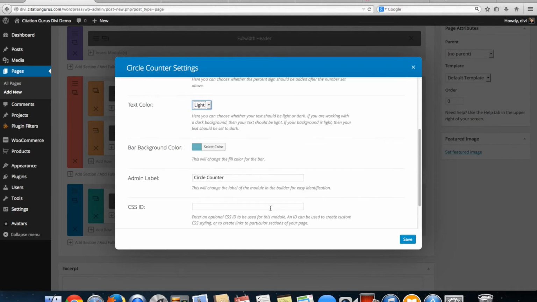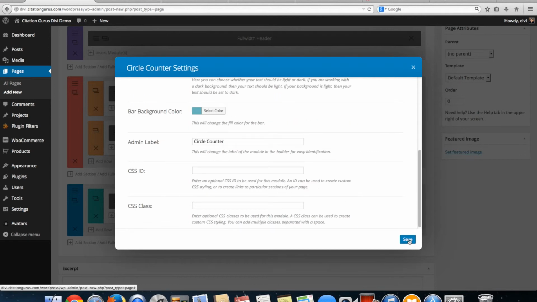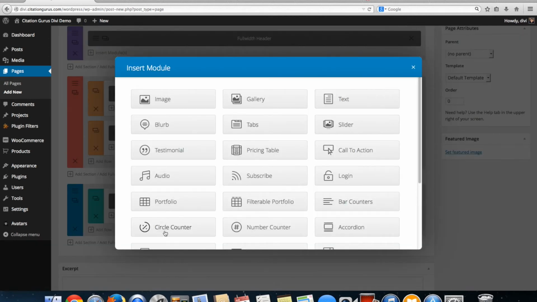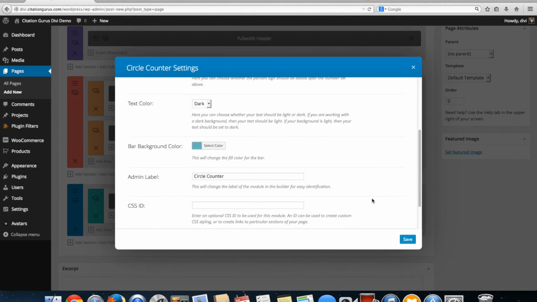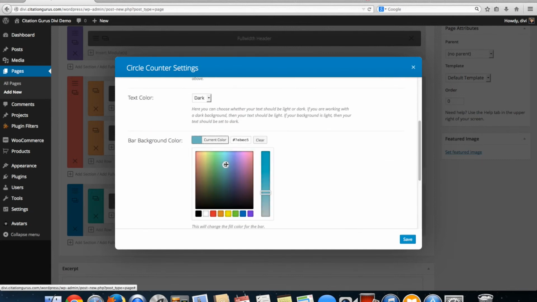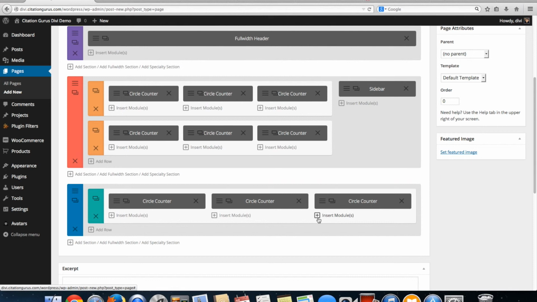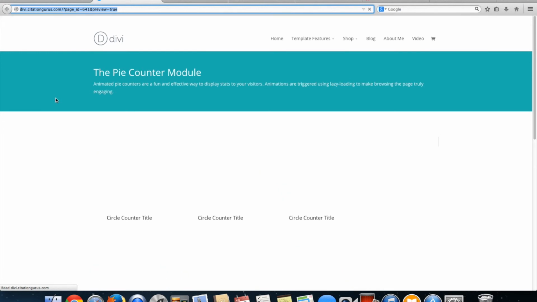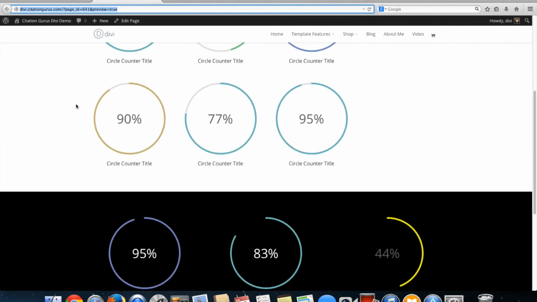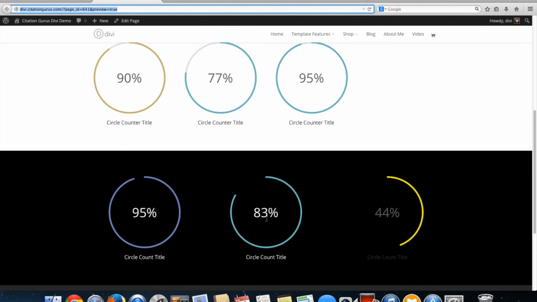Make this one light as well. And one more. And we'll make this one yellow. And then we will go ahead and preview again. And then down here you can see that we have the light ones on the dark background.